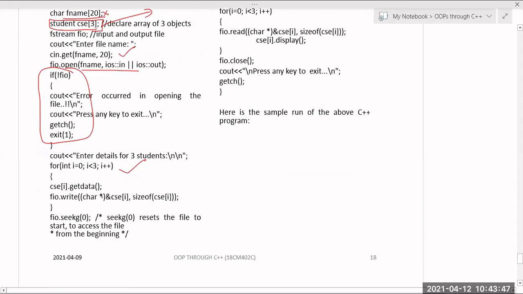For that, I have to use this for loop. So I equals 0, I less than 3. CSE of I get data means first student details. And after reading those first student details, I am directly writing. For writing, I have to write a function, and the first argument is the address of the first object, and the next one is the size of the object. In this manner, these are your 3 data, because I am opening in the out mode or append mode, which is better. Here I can use output or append mode. Once this append mode is there, then it will write the data.